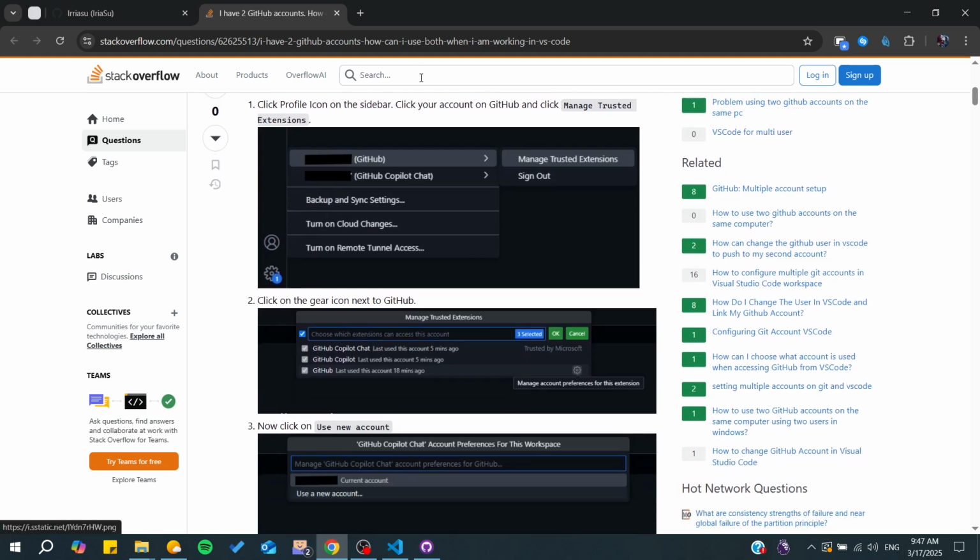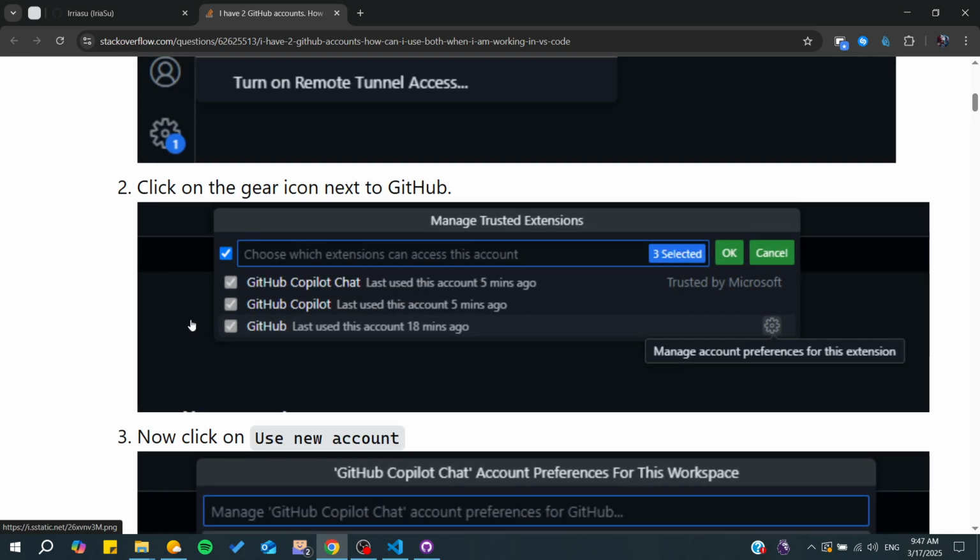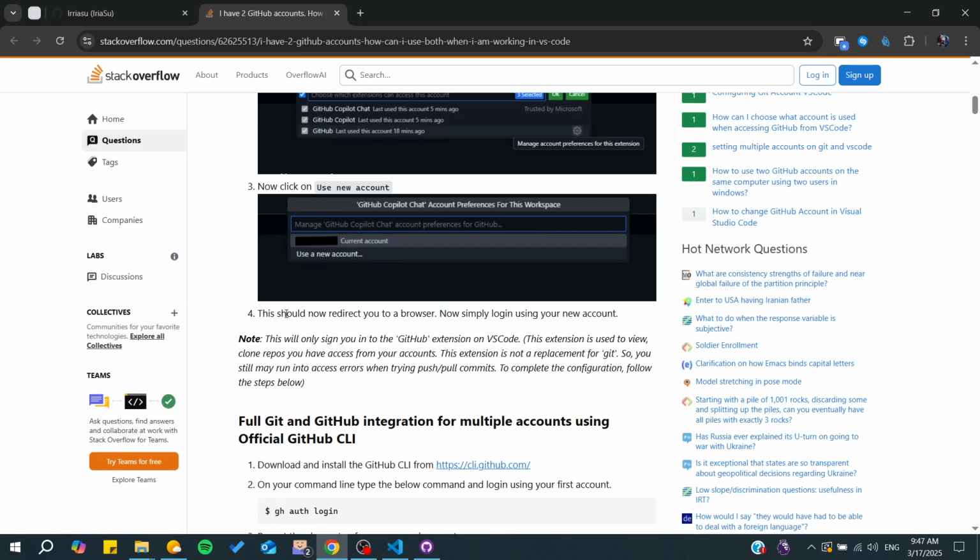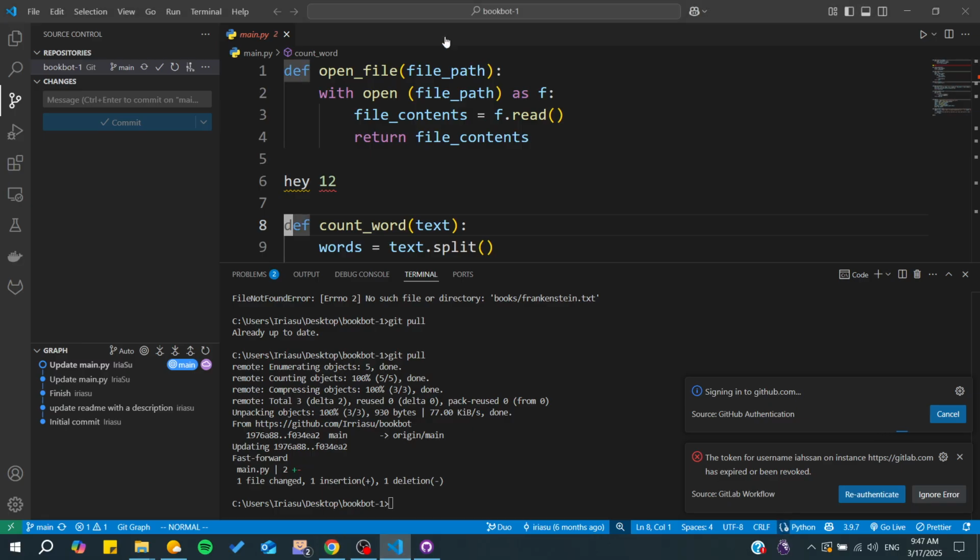answer. And basically in this answer, as you can see, this guy has many GitHub accounts, and as you can see, it has this GitHub Copilot Chat, etc. And you can have multiple accounts. So all you need to do is complete the sign in option, and your account will be added here.